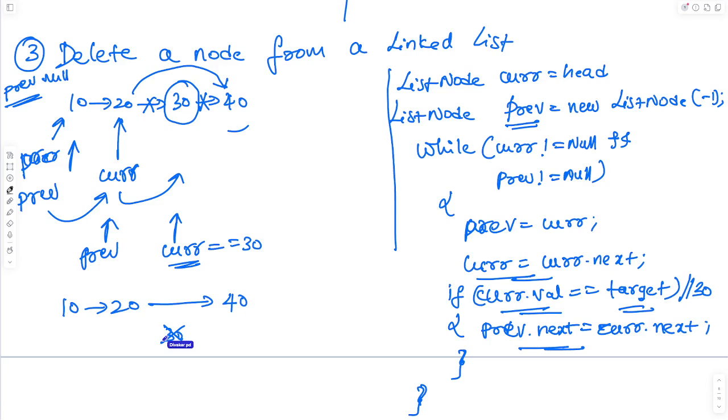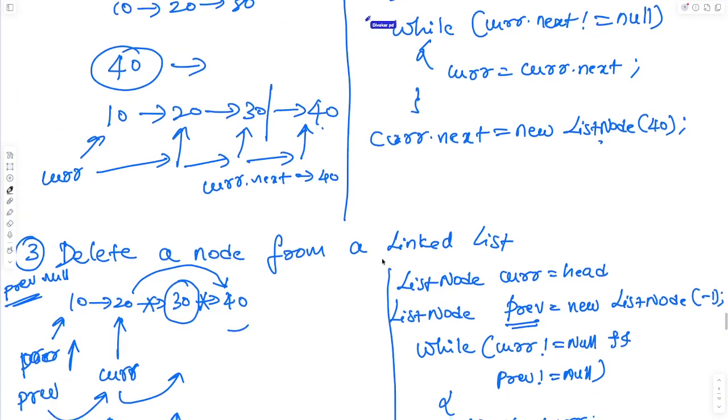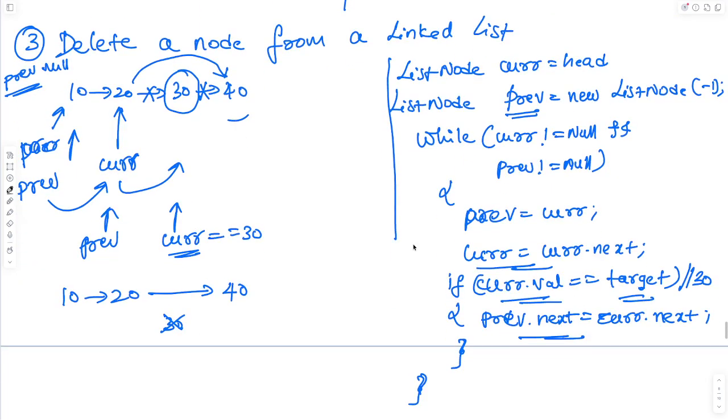Okay, so what we saw today: we saw linked lists. We saw how we insert in a linked list, both at the front and at the end. And we saw how we delete from a linked list. We also saw how we traverse the linked list.